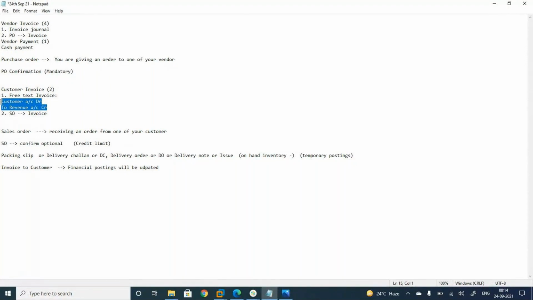Now, if it is a customer sales order invoice for material, then customer account debit to revenue account credit, and one more: cost of goods account debit to inventory issue account credit. What is this? Confusion, man.